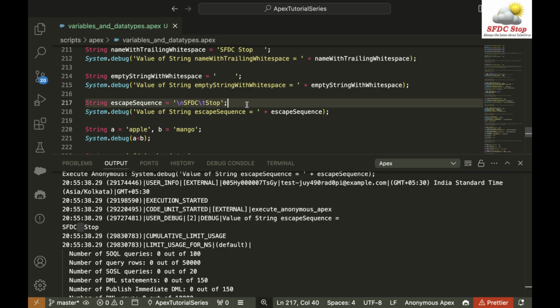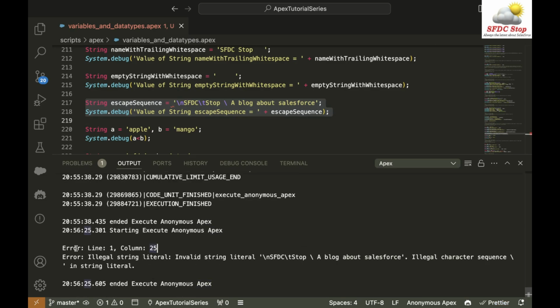In some cases, we also have a slash within the string. For example, if I say SFDC stop \ blog about Salesforce, right? What will happen if I execute this code? Let's see. So if you see, I'm getting an error saying illegal string literal, illegal character sequence \ in string literal. This means that we cannot have a single backslash within a string.